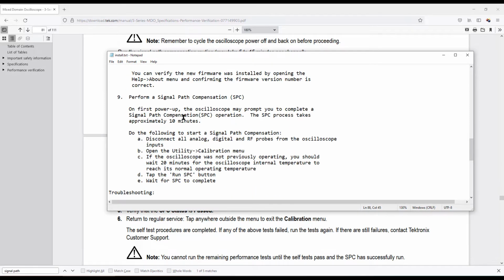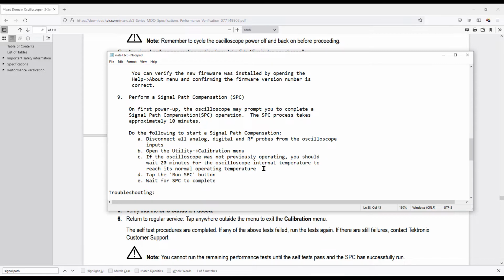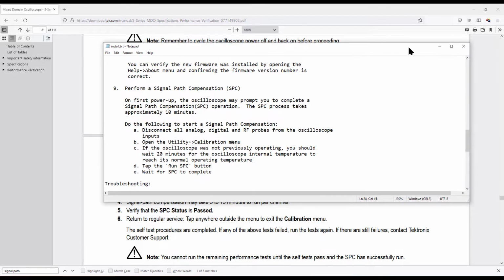You can see that to run the SPC, we need to let the oscilloscope run for at least about 20 minutes so that the internal temperature reaches its normal operating temperature. This is very important to avoid any temperature drift, because when you start up the oscilloscope, the temperature may be different than the normal operating temperature.